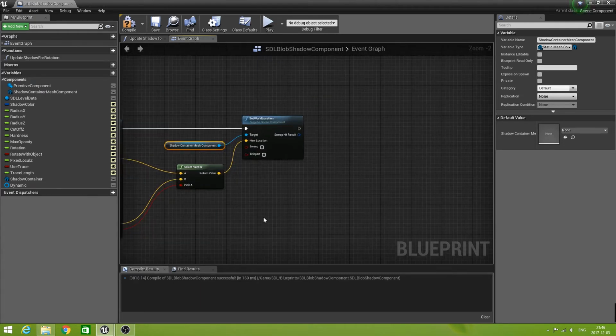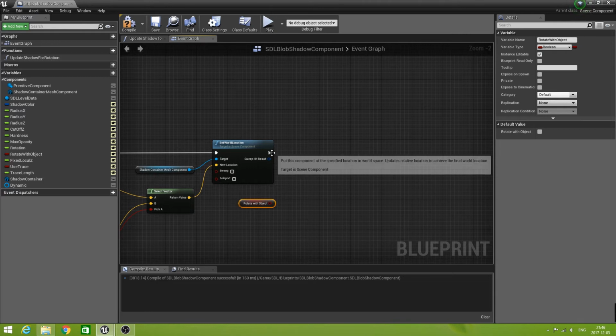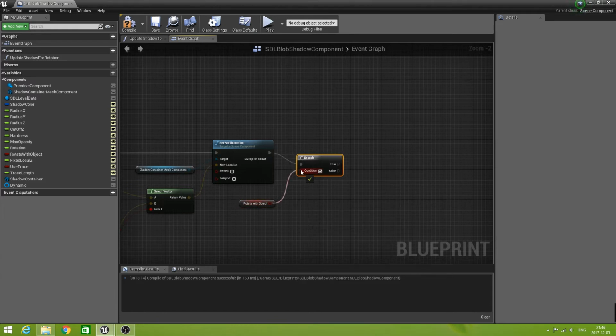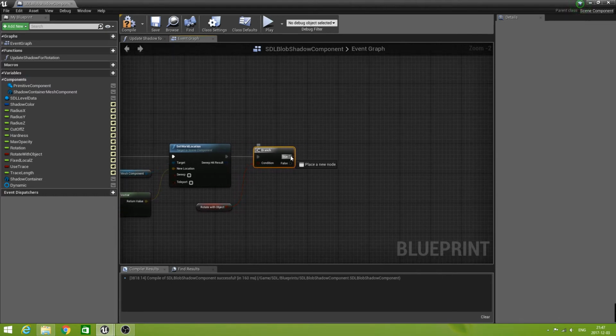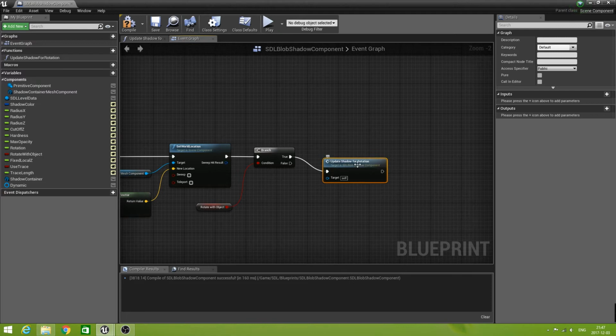Then we just, as with the other option, now need to test if we want to rotate with the object. We can get that one. And dependent on that one, branch with the rotate with object as the condition. If that is true, we do an update shadow for rotation.